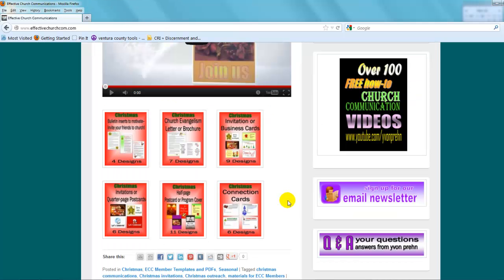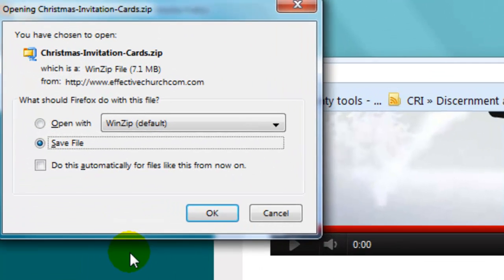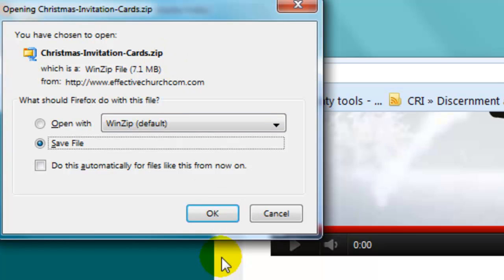Here we are back on the members site, and let's just select this particular set, Christmas invitation or business cards. Now, I'm in the process of putting together a lot of the zip files like this. They're not all done, but that's my goal, so more and more will be appearing like this. So let's just click on this one, but the process will be the same for all of them. After you click on it, as you can see, this box pops up, and it says you've chosen to open Christmas invitation cards, the zip file, and we want to save it. I'm going to click OK.